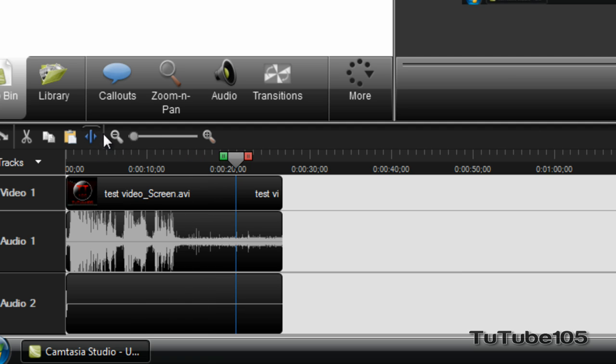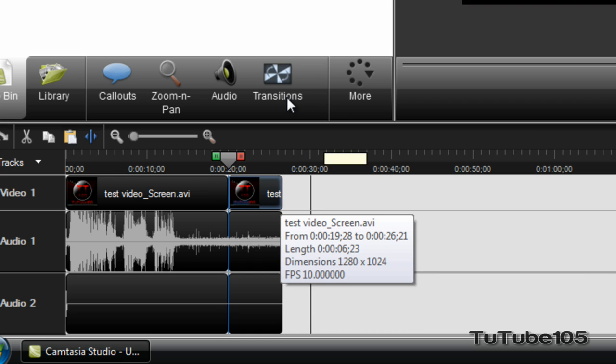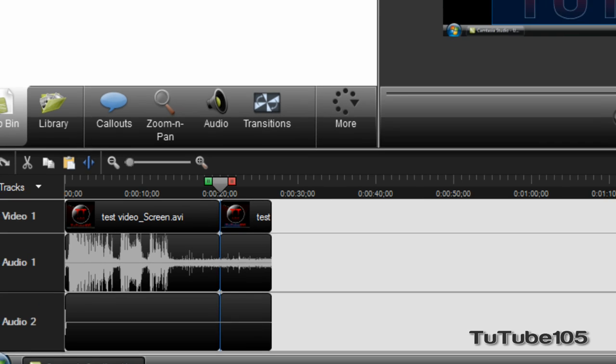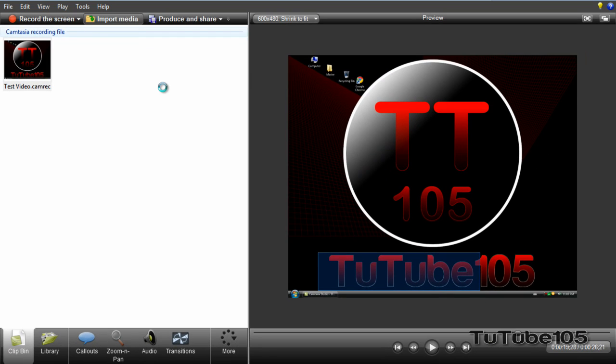Alright, the next button I'm going to be showing you is the split button. The split button essentially allows you to split your video into two parts wherever this marker is. So say this is where I want to split my video in half, so I'm going to click on the split button. And as you can see, it puts it into two halves, and I can put a transition between it, or I can put a picture, which is what I'm going to do by clicking on Import Media once again.